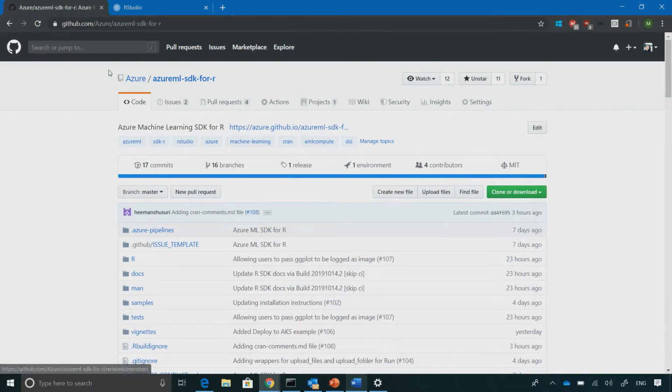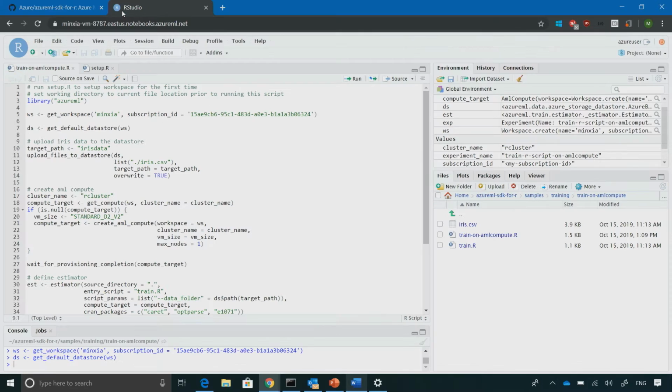Yeah, so over here, I'm already in. You can see this is running on my compute instance. And this is associated with the compute instance I created from my workspace. And so over here, I just have a simple script that does training on remote Azure Machine Learning Compute for the Iris Flower data set.